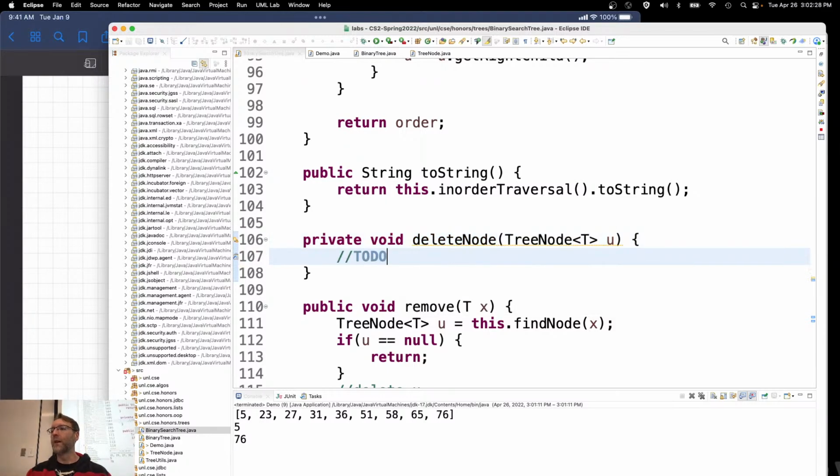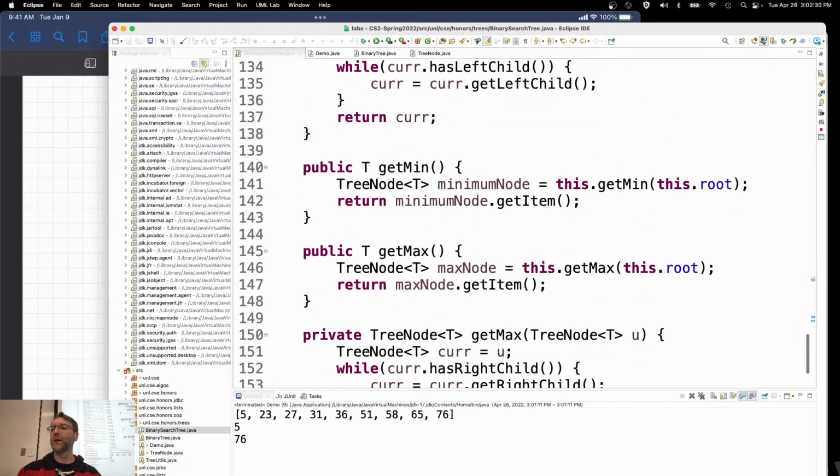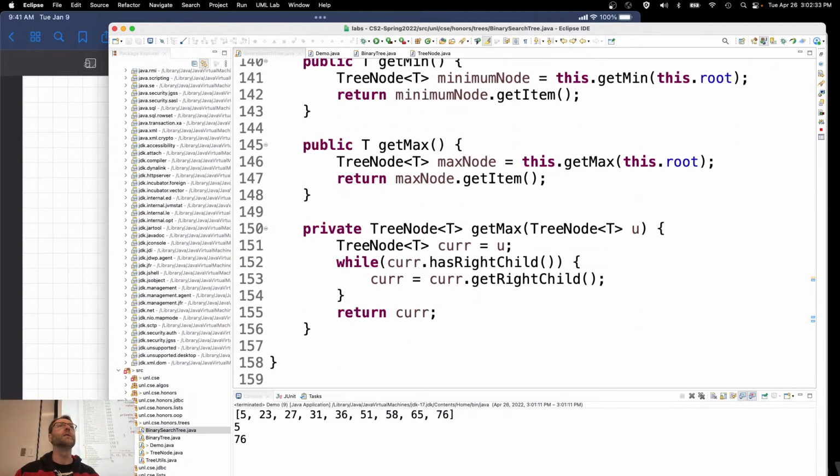Right? And I leave that in your capable hands because on Thursday we're going to look at another tree called a heap. Right? All right.